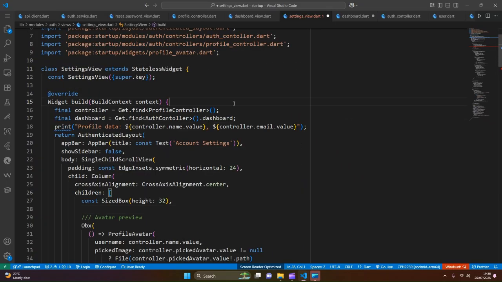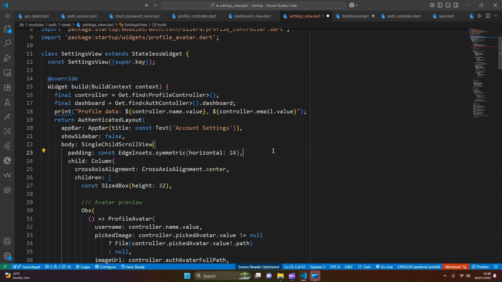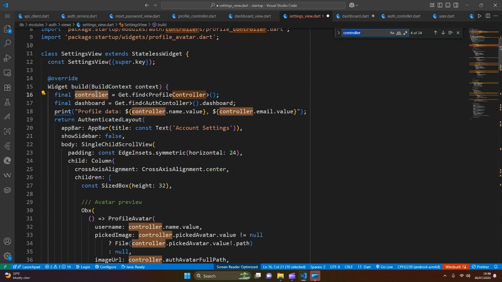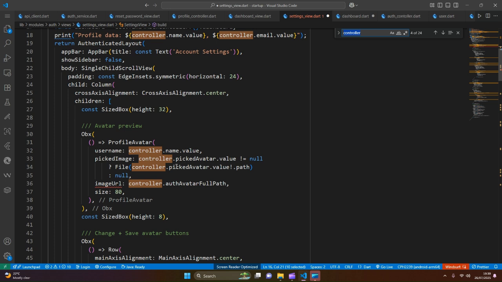All right, so for the settings screen, I've just pasted this content, this template here. So we don't really have much to type in here. The only thing we do here is we bring in the controllers, the profile controller and also the auth controller. So for the profile controller, I want to show you what we have so far. We want to access the username and also the avatar full path.